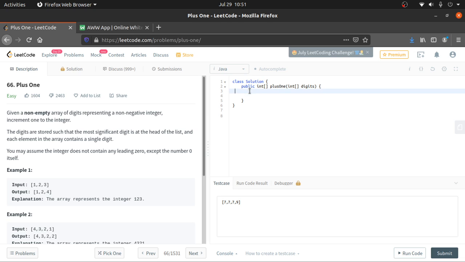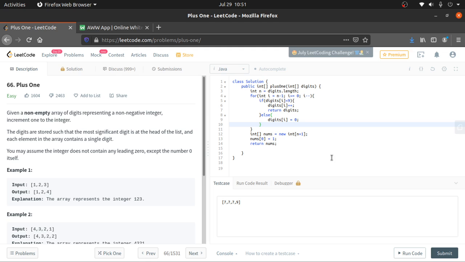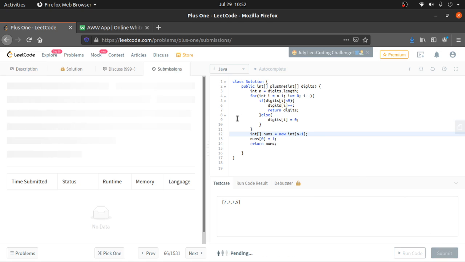Let's see this in the code. Let me explain quickly again. We take the digits length first. We need to know the digit length. Starting from the end of the array towards the beginning, decrementing the i, check if digits of i is less than 9, then increment digits of i and return digits. Otherwise digits of i is 0, then go to the next iteration. If this loop breaks, then we need to take care of the plus 1. nums of 0 is equal to 1, and return nums. That's all we need to do. Let's submit and see.